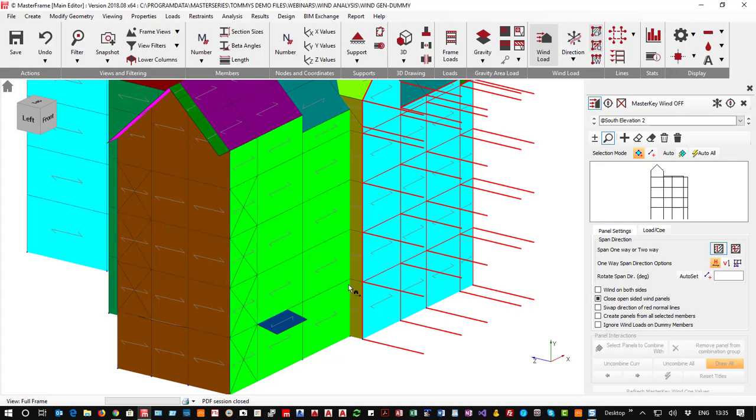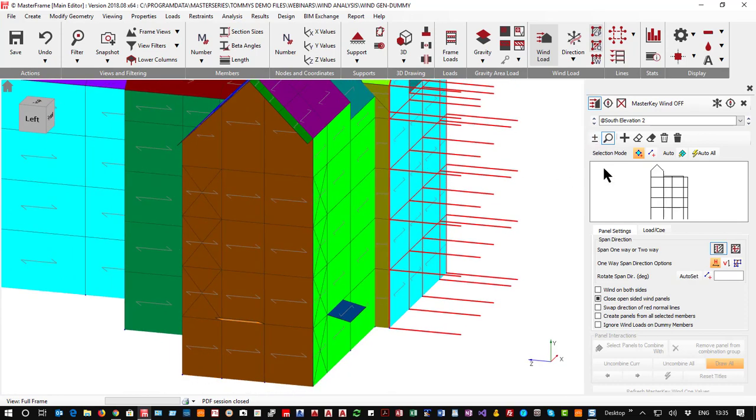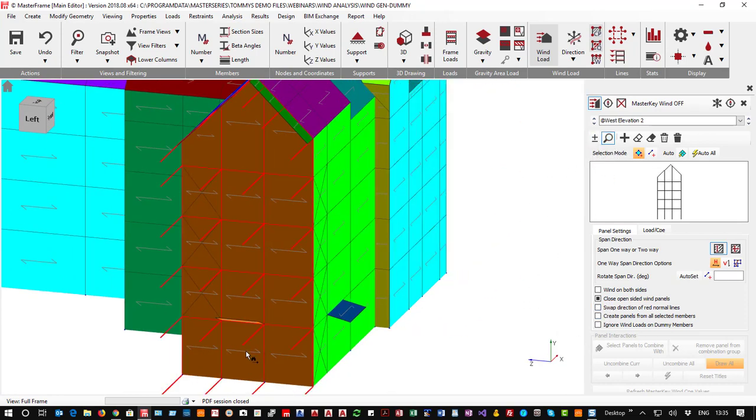Now, the other classic problem you have obviously is if I just go to, say, this panel, I can turn around, I can say whether it is two-way spanning or one-way spanning. So two-way spanning, it's not happy because this here panel is not the right shape for two-way spanning.